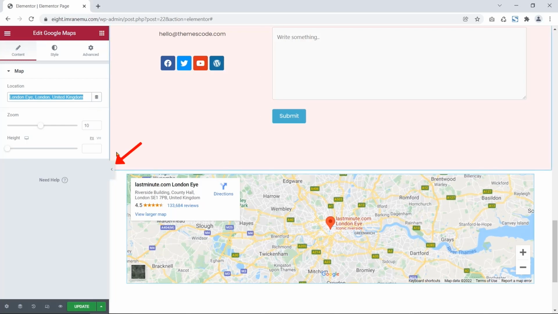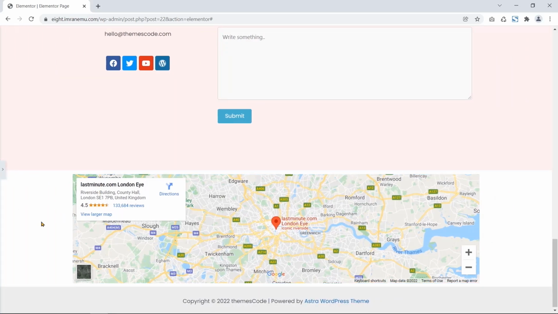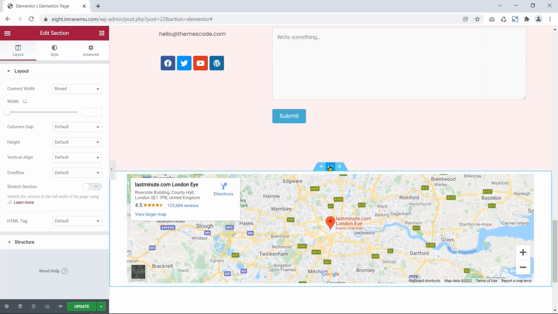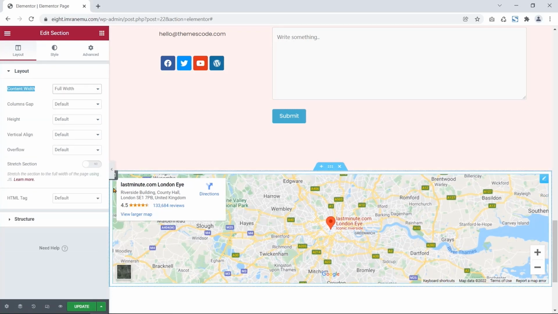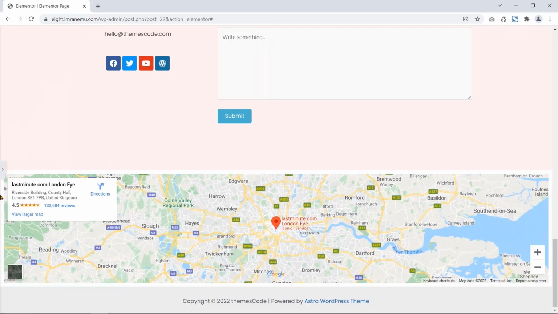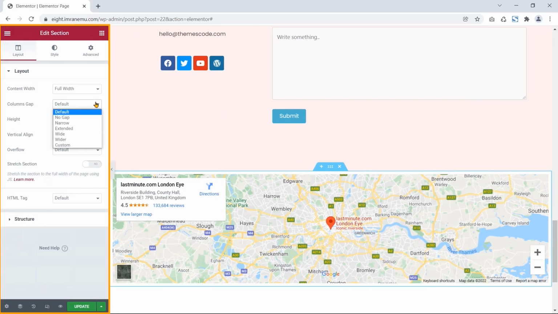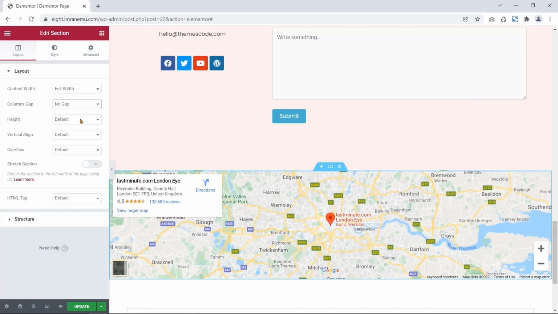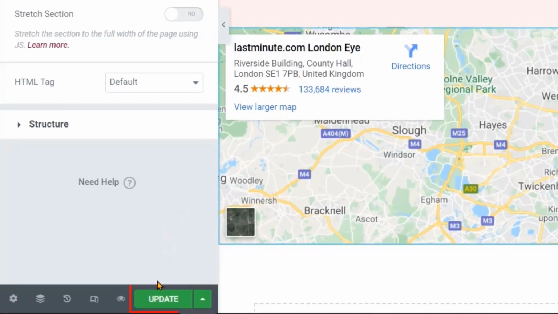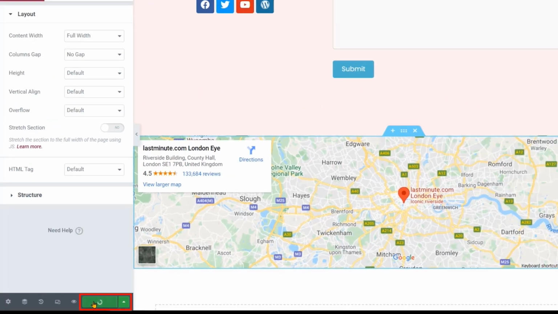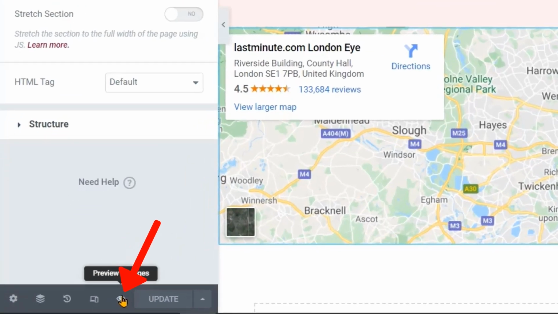To preview this, hide the panel. To fill the gap, go to Edit section and set the content width full width. That's great, but there are still a few gaps left. To fill up, select No Gap from the drop-down menu of the columns gap. Fine, the map is now full width. And lastly, hit Update to save all the changes. See how the web page looks like.